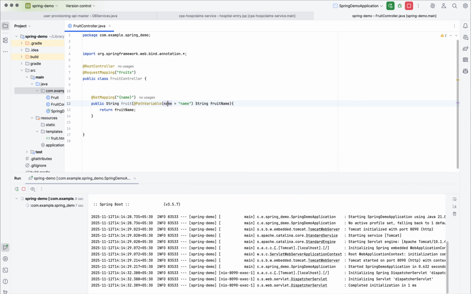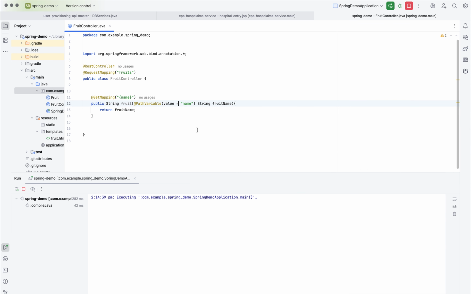In the same way, there is one more attribute which is value. Either you can provide a name or you can provide a value. If you see, this is also working.